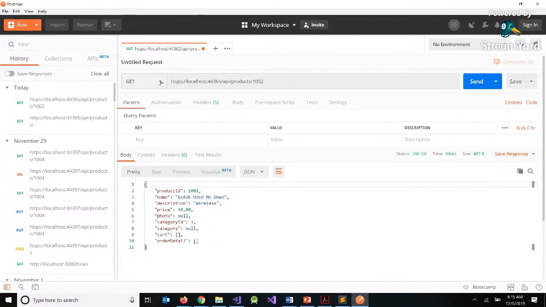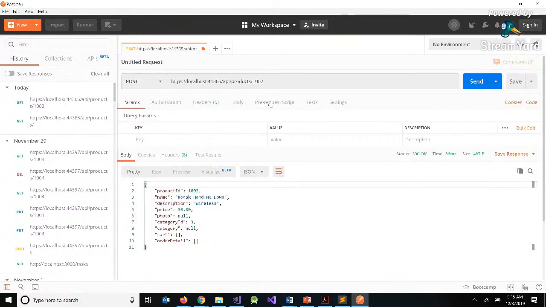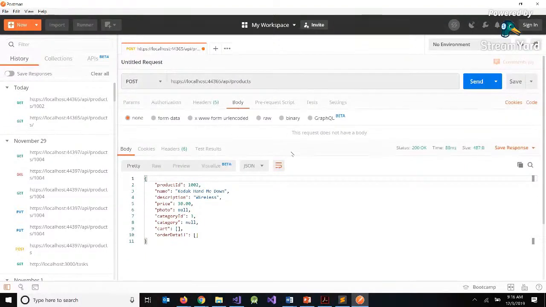So I'm going to change my method here to post, and I'm going to take off the ID. We don't have any ID when we're adding a new product, right? The ID is going to come from the database. And then I need to click here. If we're going to post a new product, we need to provide the body. I'm going to click on this body link here.